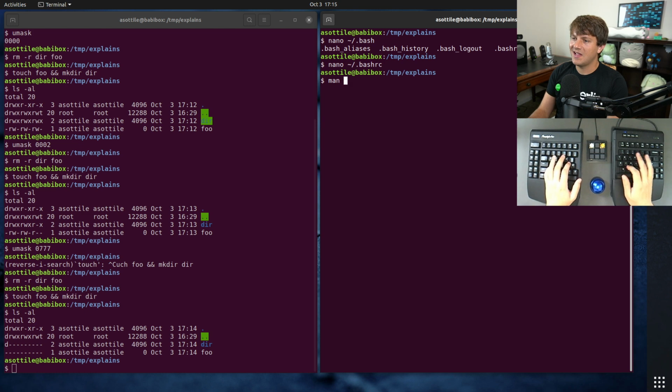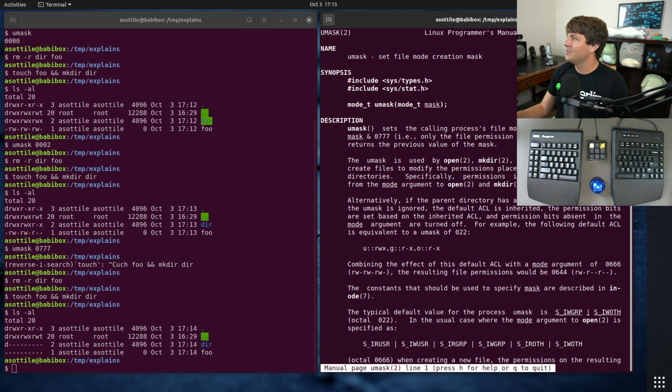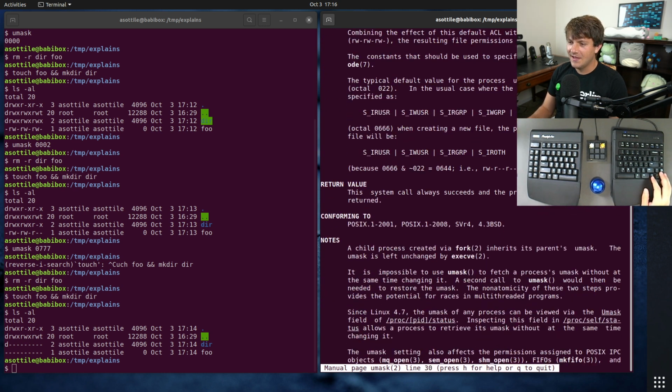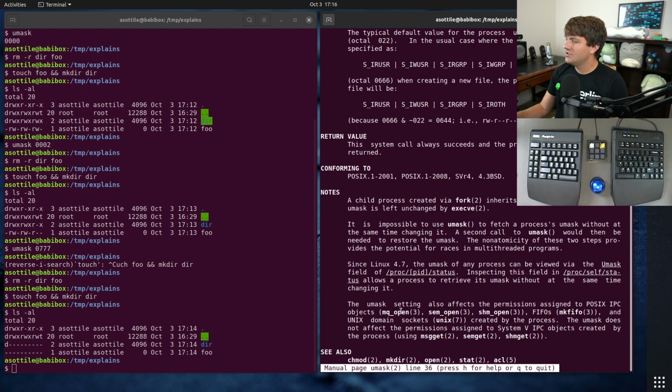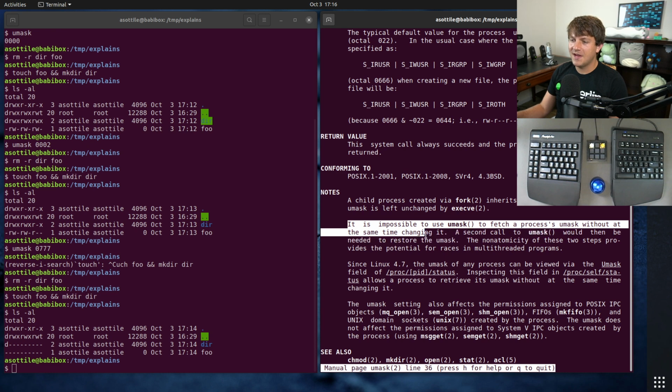And actually, I was looking through the man page of umask while I was prepping for this video, and there's an interesting note down here, which is that it's impossible to fetch the process's umask without at the same time changing it. So there is always a race if you need to find the current umask value. I think the reason this is the case is it's not common to request the umask value, you just trust that it works, and so they didn't make a direct accessor for it.